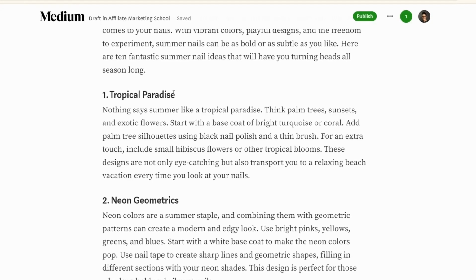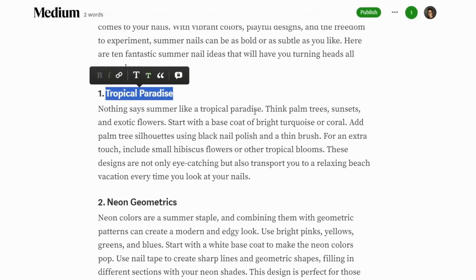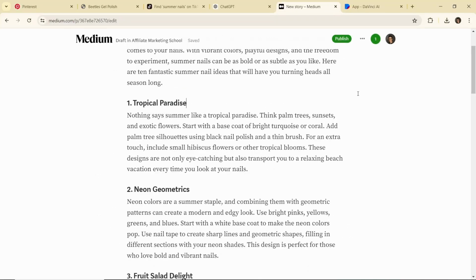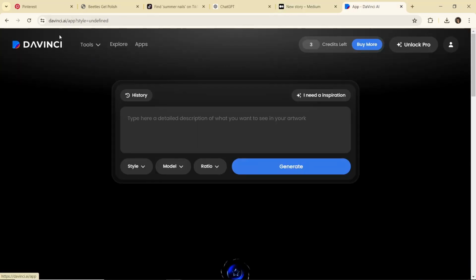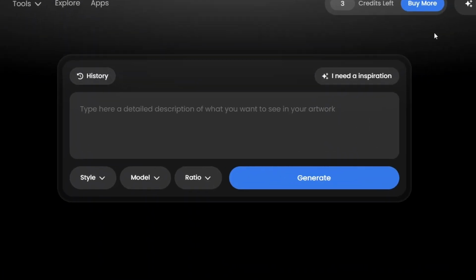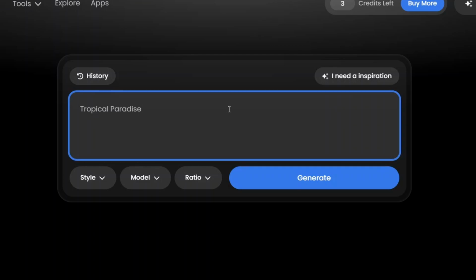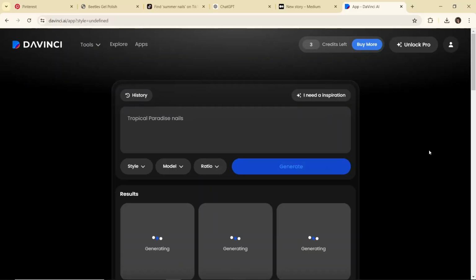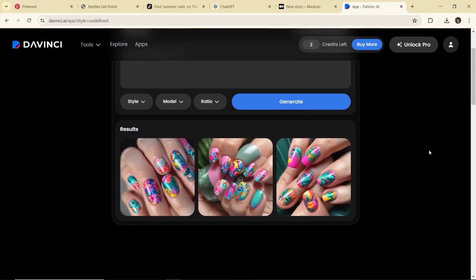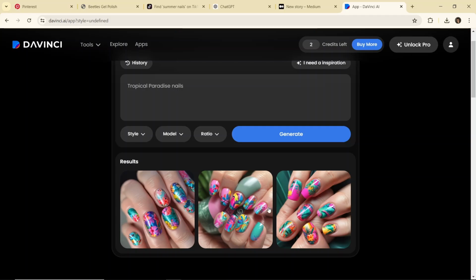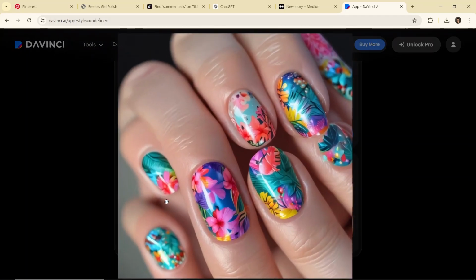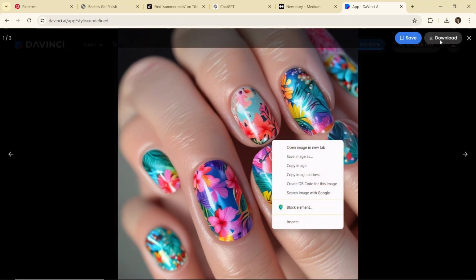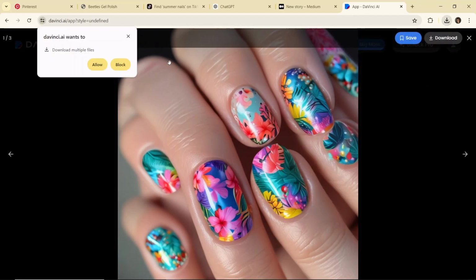And for the images, what we can actually do is just to copy these topics. We can go to a different AI tool which is called DaVinci.ai and ask it to create a tropical paradise nails, and click on generate and wait for a couple of seconds for it to generate our images. And just take a look at this, it just created our images and these look awesome. For example, we can use this one, it looks awesome. You can click on download and download it to our computer.